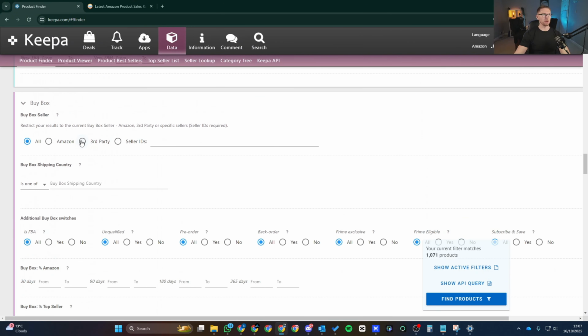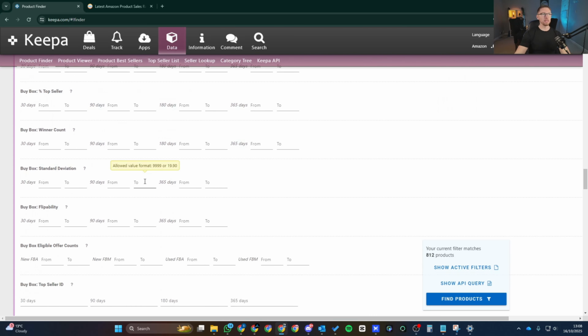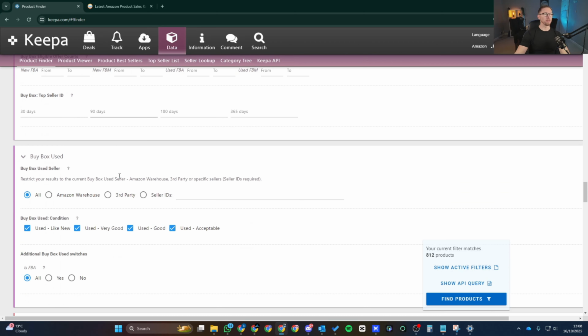The buy box seller, we want them to be a third-party seller in this instance. I don't want to find products where Amazon is controlling the buy box. Although you absolutely can sell products with Amazon on the listing. With these filters, I just want to have a look for ones without them.